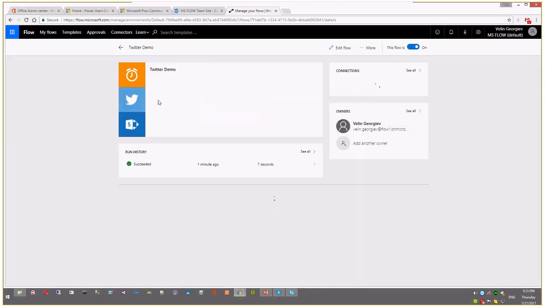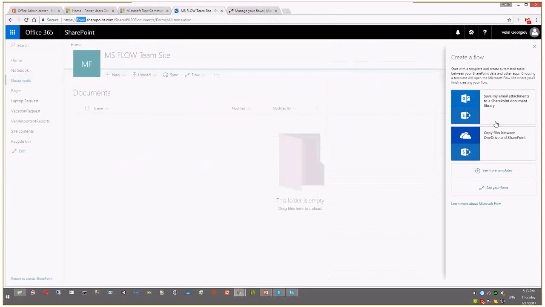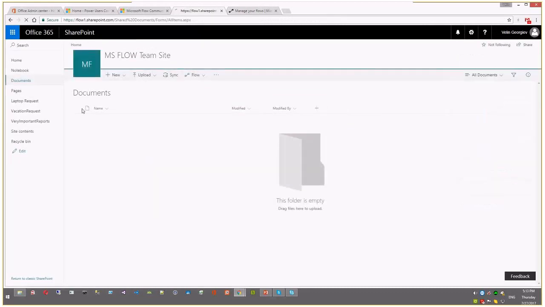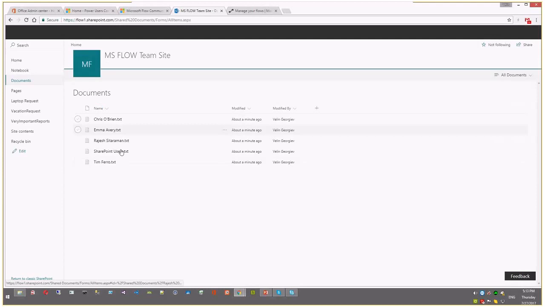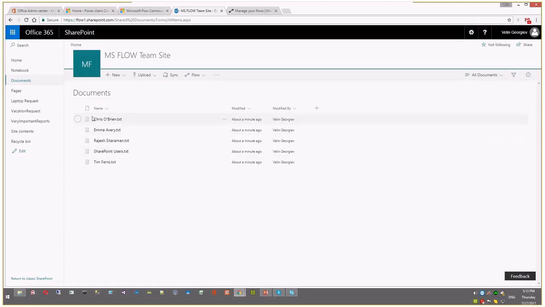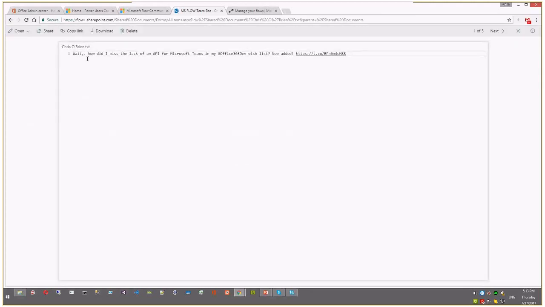Let's go to the document library and see what's there. I'll just reload, and hopefully we'll see the tweets here, the name of the tweet authors, and the text inside. So the basic demo worked.